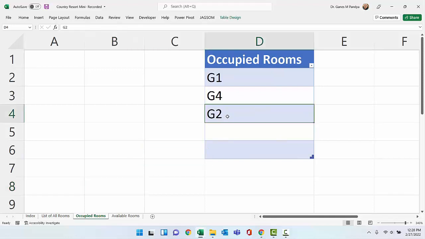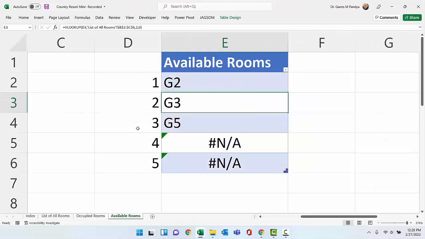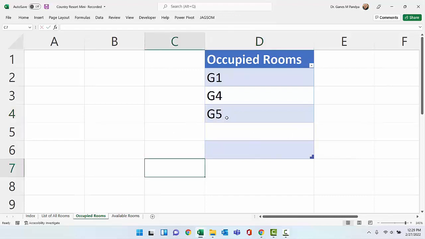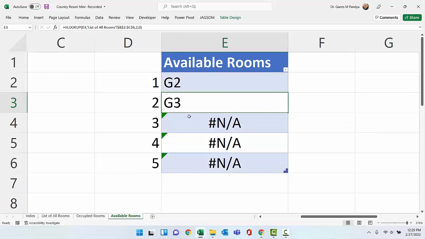Now in case G2 is deleted from the occupied list, automatically G2 will become an available room. Whereas if I add one more room in the occupied cell, suppose G5 is occupied, then in the available rooms G5 should not be visible. G5 is not visible. So this is how it works.